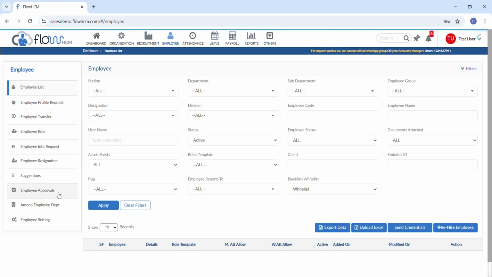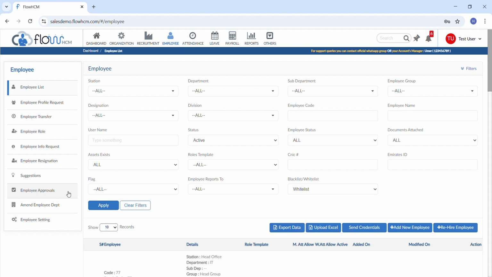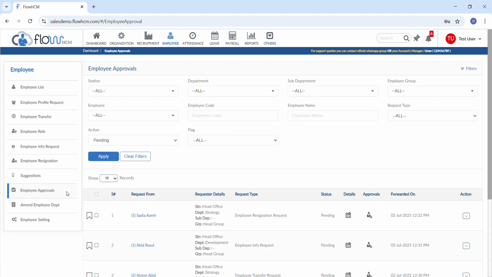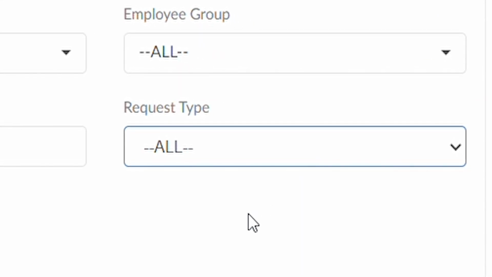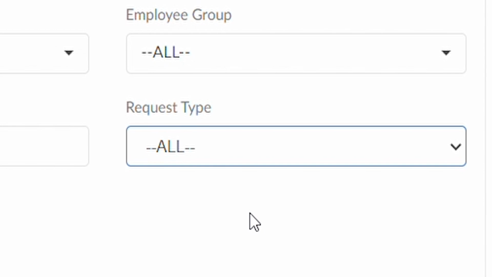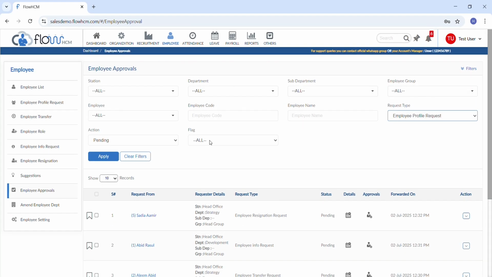So here you can see the employee approval form. Here you can see all the filters for selection criteria of approvals. The request type drop-down shows all types of requests that can be viewed. Select employee profile from the drop-down.